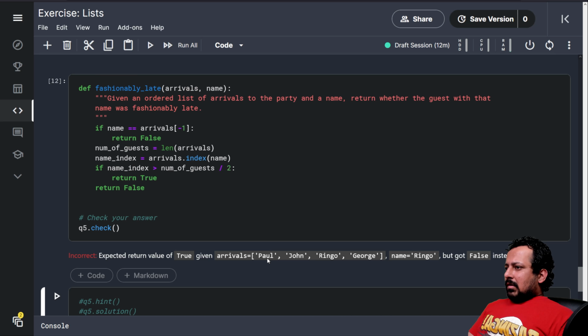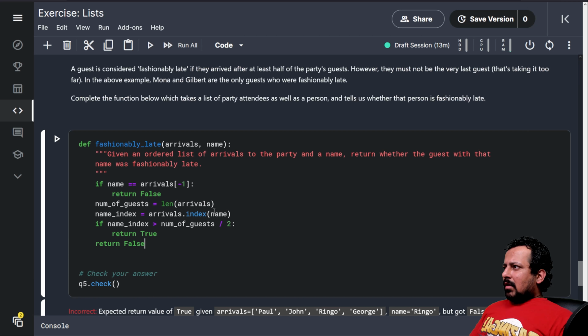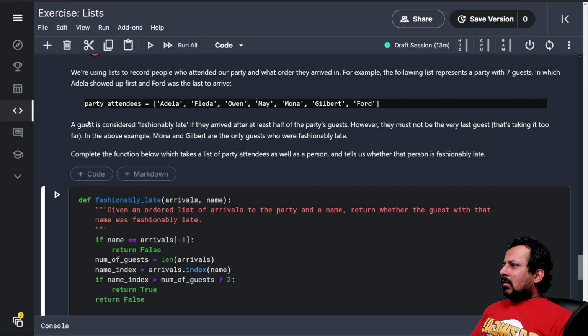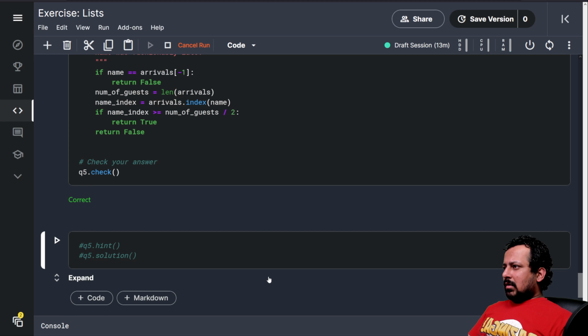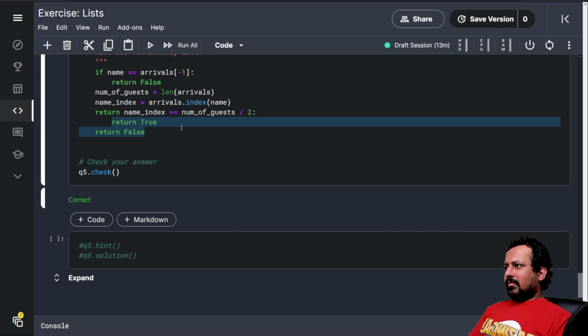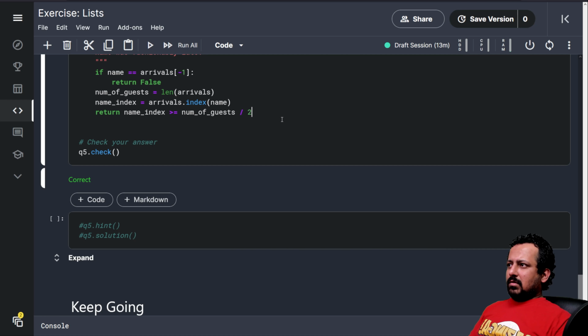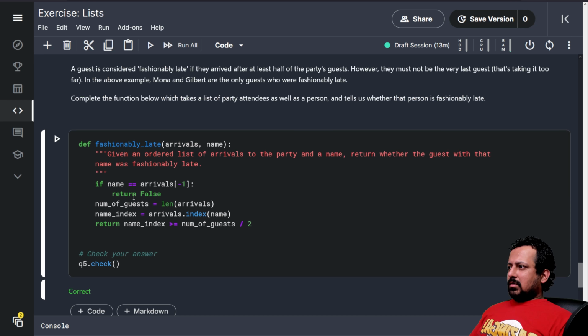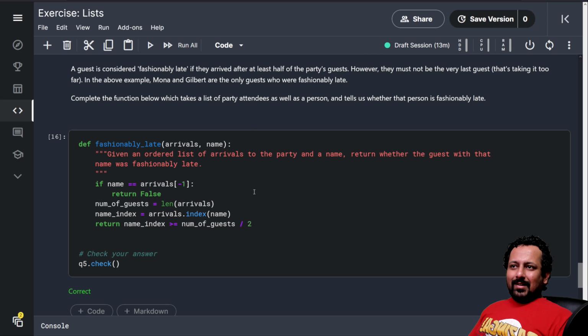Okay, so now it says that this is not correct. Okay, so why is it not correct? So we have to go back and see. A guest is fashionably late if they arrive after at least half of the party's guests. So yeah, it should be greater than or equal to, and now it's correct. So one thing to remember here is you can also do return here instead of writing if else, because that's also returning you a boolean. So this is a boolean which returns the same true or false, and that should also be correct.